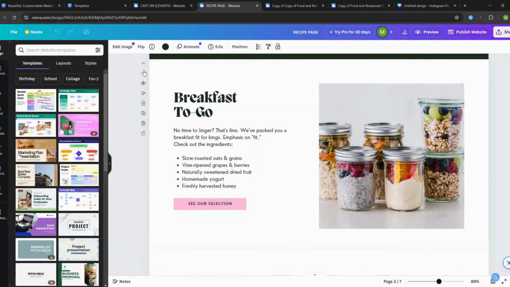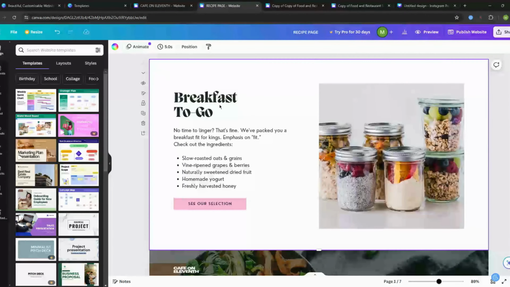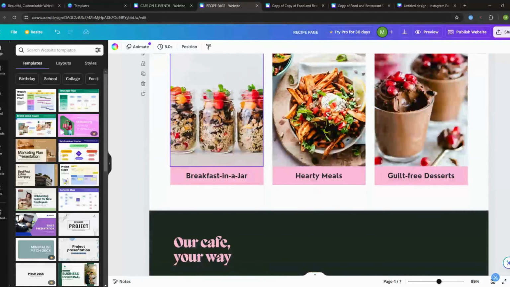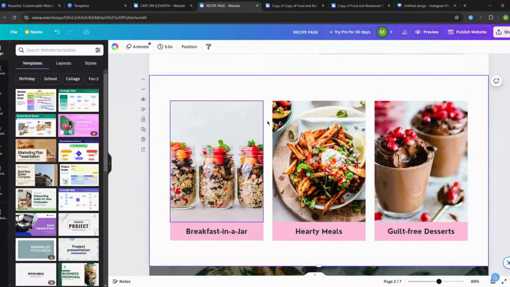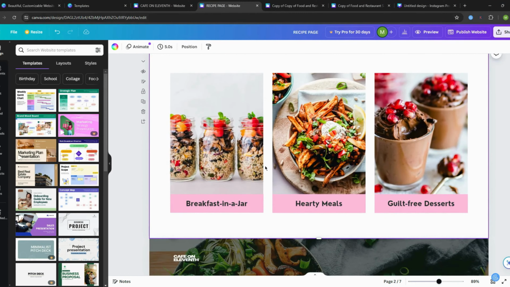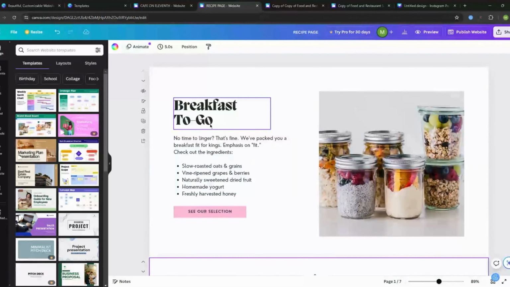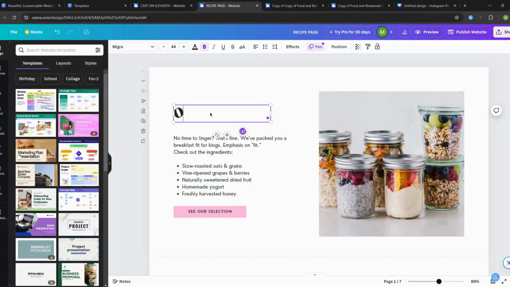So I'm going to move this up. You can move pages between each other up and down. So I'm going to move this up because it feels more like a recipe, right? I'm going to move this as well. Okay, so let's change this to our recipes. And then you change this to anything you want.